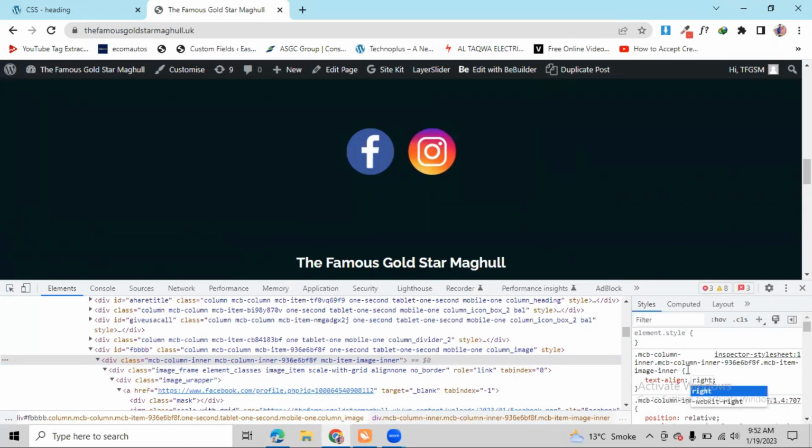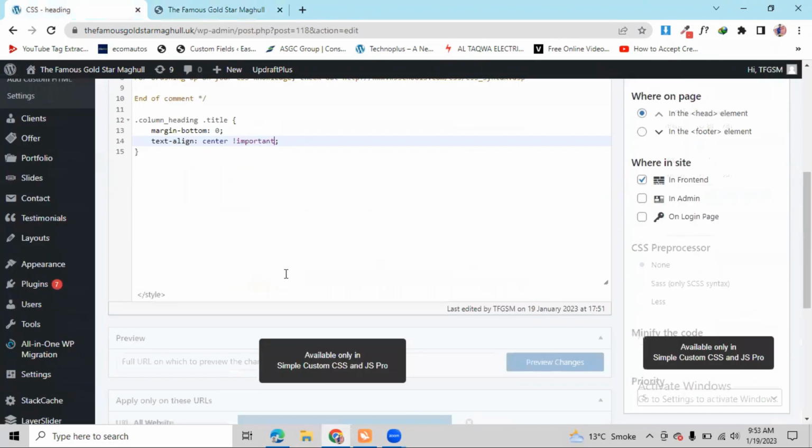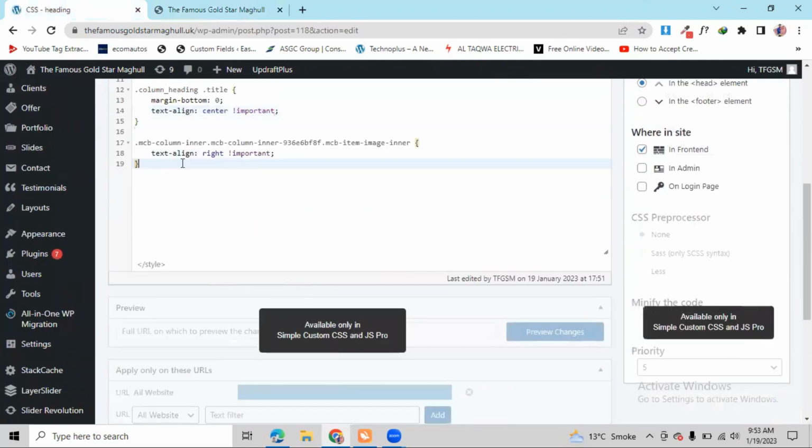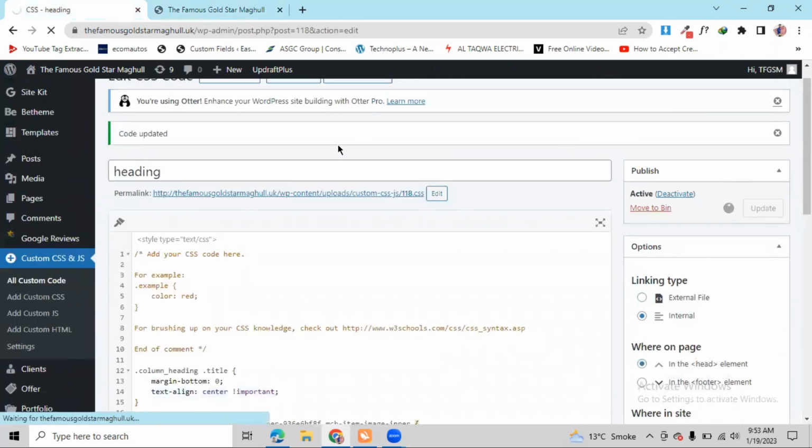What is the text align? Basically, the thing we are using right now is the anchor tag. So in the anchor tag we need to write the text align, and after that write the important, and then we will copy this one, and after that we need to go to our CSS heading, and there we will add this, and after that just click on the update button.